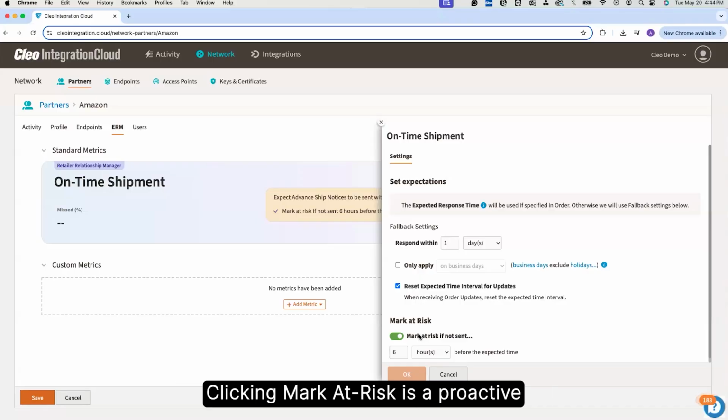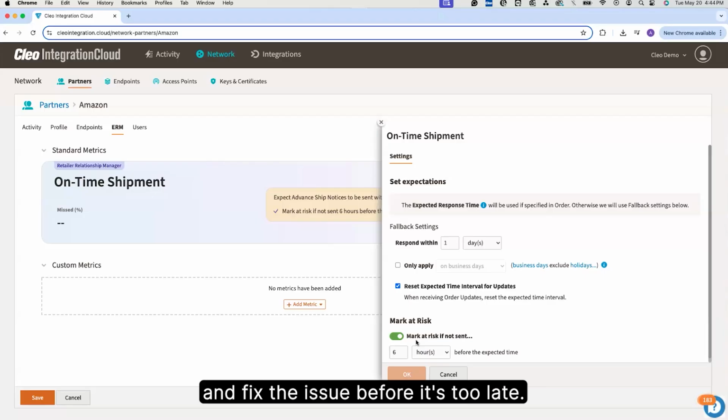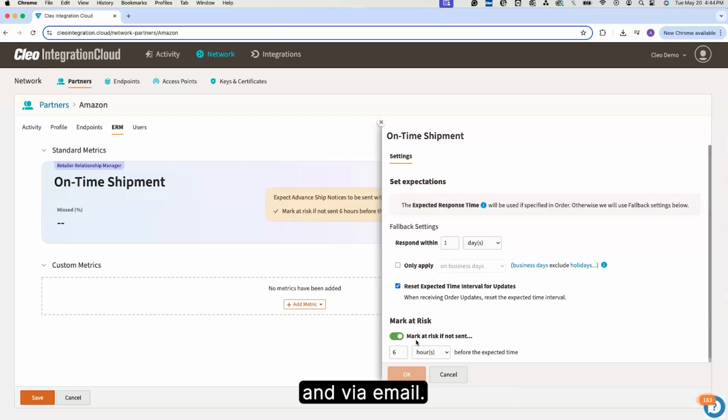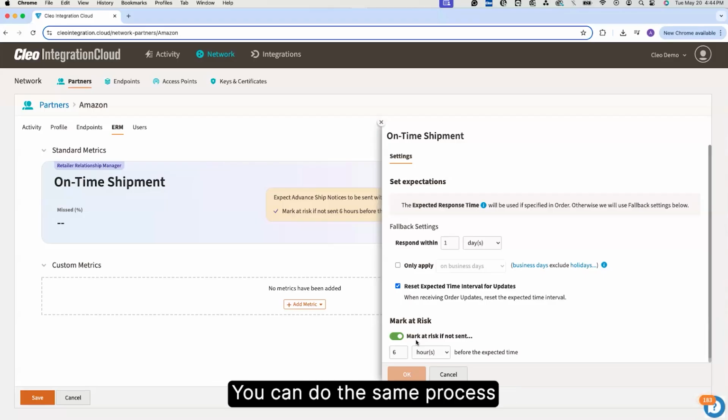Clicking Mark at Risk is a proactive method of notifying you that an SLA is in jeopardy of violation, allowing you to step in and fix the issue before it's too late. Notifications are both in-platform and via email. You can do the same process for order acknowledgements and invoicing.